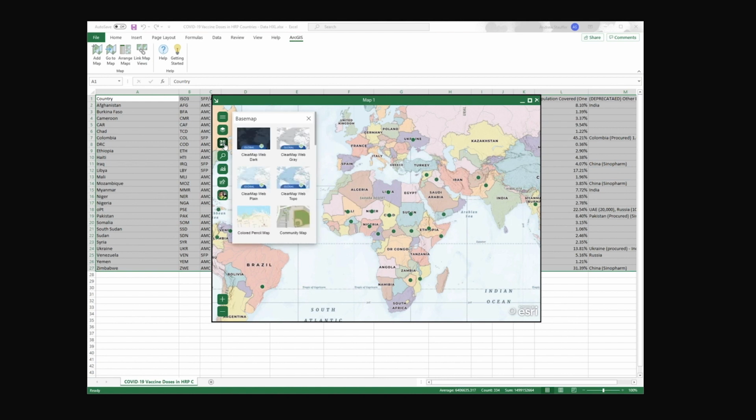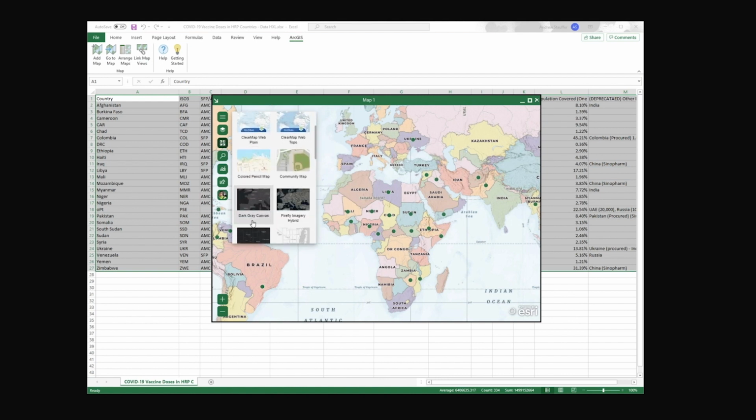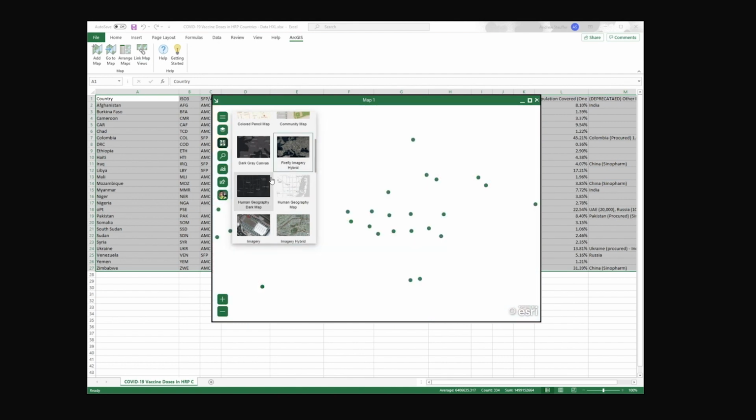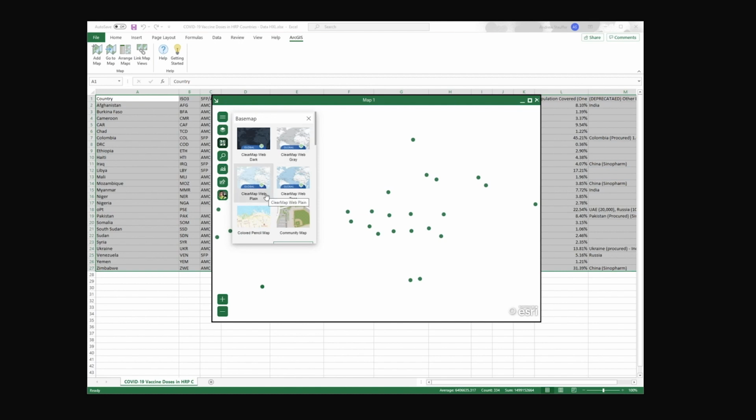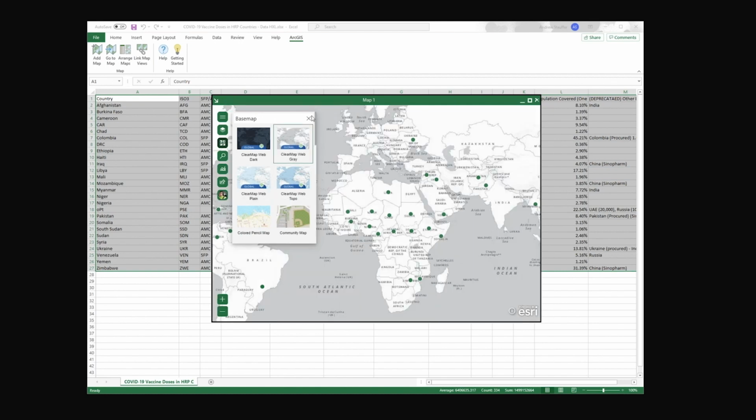I'm going to go ahead and switch. I've got a lot of different base maps. So we have the Esri default base maps that are available. Really cool Firefly imagery that looks great. Or I can add in my organization's custom base maps. So in this case, we're looking at the United Nations. So we've added in a custom base map here.